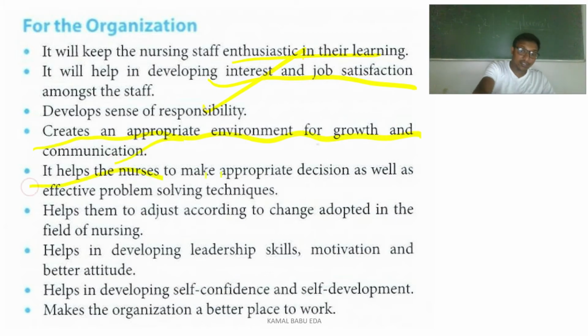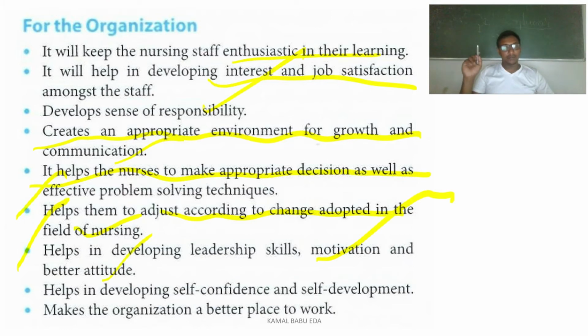It helps the nurses to make appropriate decisions as well as effective problem solving techniques. It helps them to adjust according to the change and adapt to the field of nursing. It helps in developing leadership skills. It helps in motivation. It helps in better attitude. Helps in developing self-confidence and self-development. Makes the organization a better place to work. So these are all the benefits for the organization.